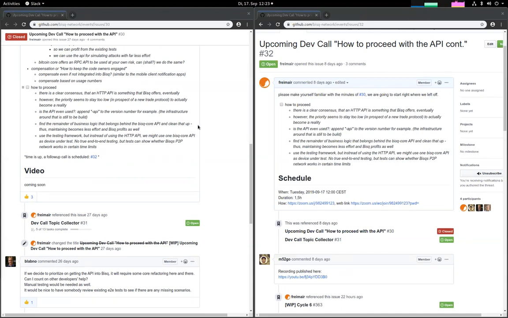So in order to reduce the distance between the Bisq repository as it is now and the forks that provide the HTTP API, so that the distance gets smaller, and at least maintaining the forks and keeping the HTTP API functional requires less effort. Yes, and last but not least, we decided to use the testing framework that Bernard did with his HTTP API.